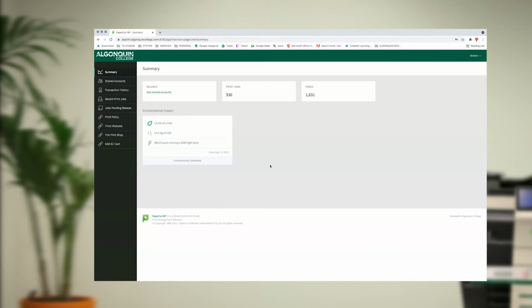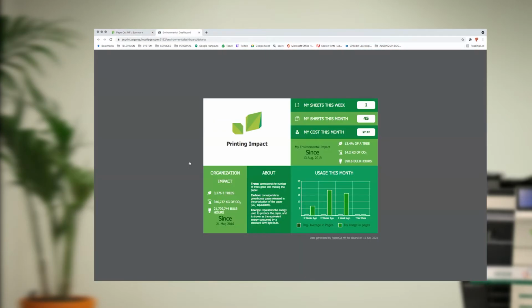Enter your Algonquin College network credentials and click Login. Welcome to the PaperCut portal. We are going to go through each section starting with the summary page. Here you can see your total number of jobs printed, and total number of pages printed. There is a link to the Shared Accounts tab. You can also get an idea of your environmental impact.